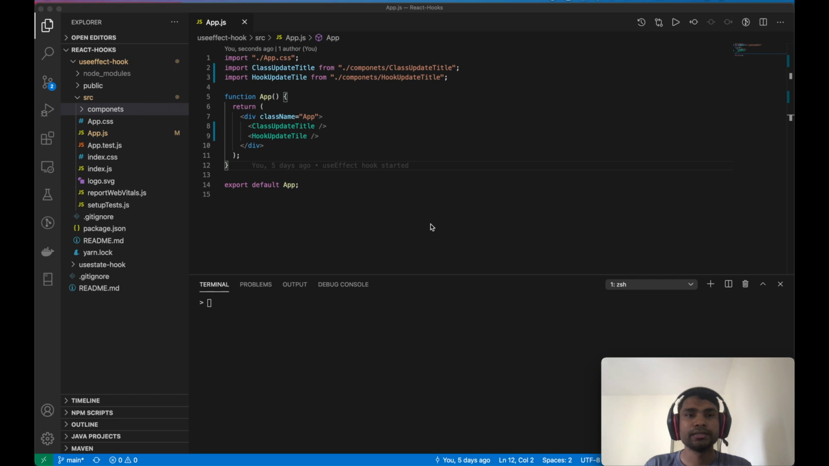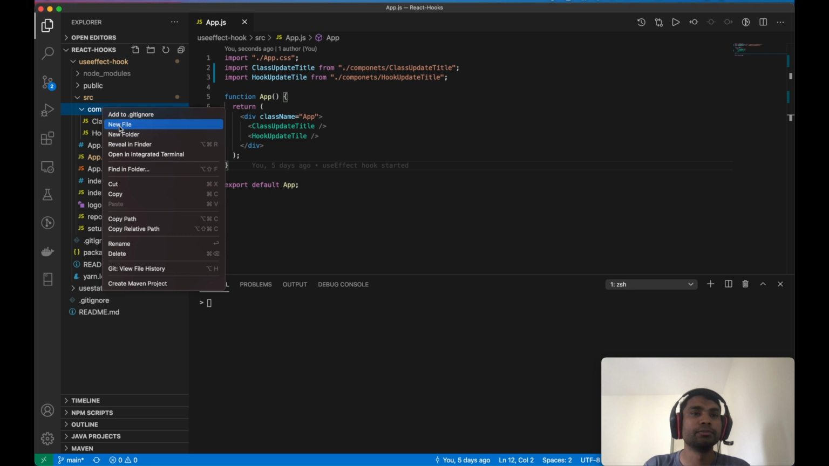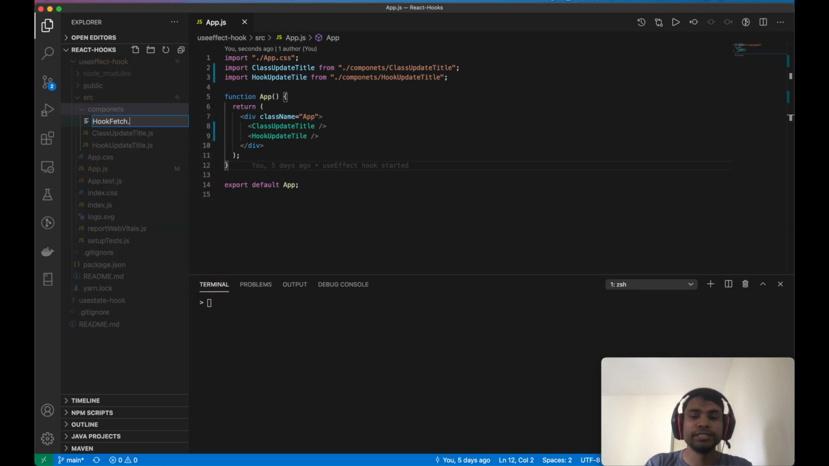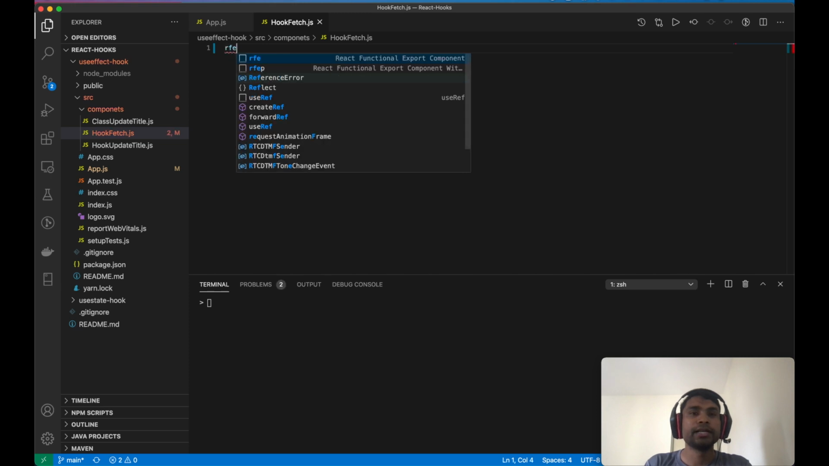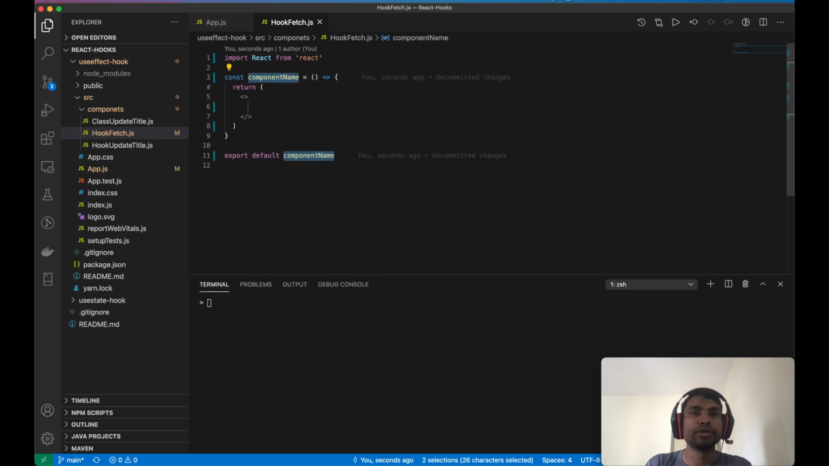Welcome back, guys. Until now, we have discussed and learned about state and effect hook. Let's now learn how to fetch data using effect hook. I'm going to create one component called hookFetch.js. In this file, I'm going to use snippet RFE to create functional component.